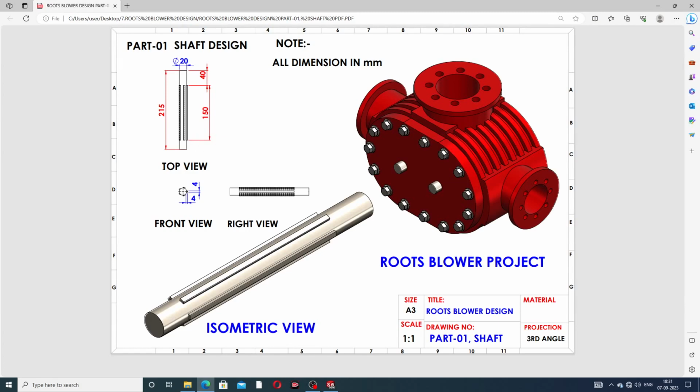In this top view, the full length is 215 mm and this length is 150 mm, and this offset is 40 mm offset here, and this radius is a 20 mm diameter. This diameter is 20 mm, and a center rectangle is drawn here. This length is 4 mm and the width is also 4 mm.